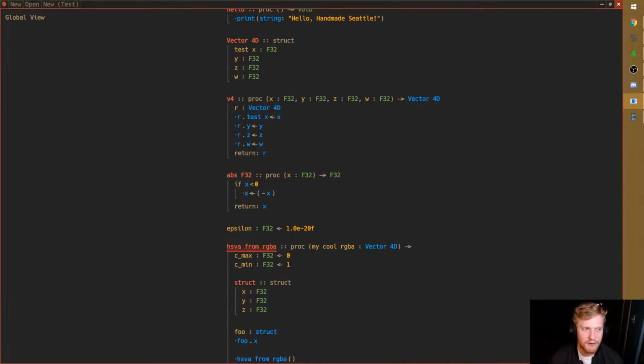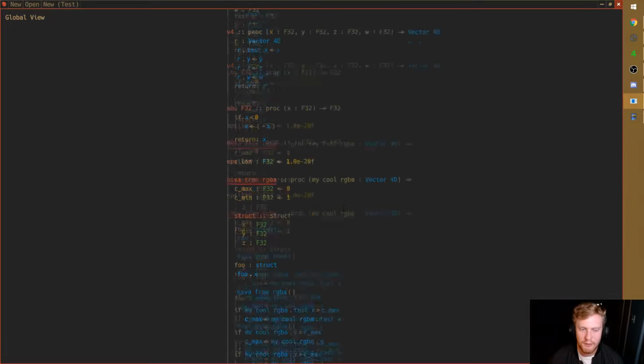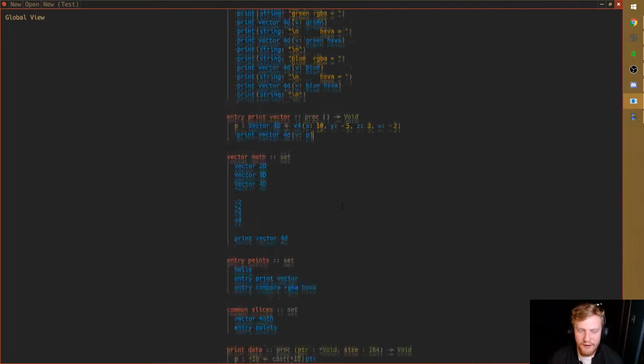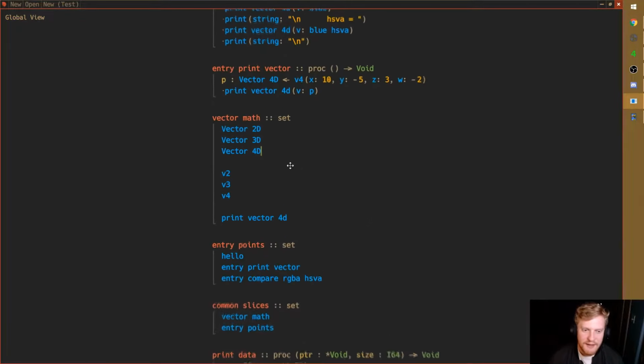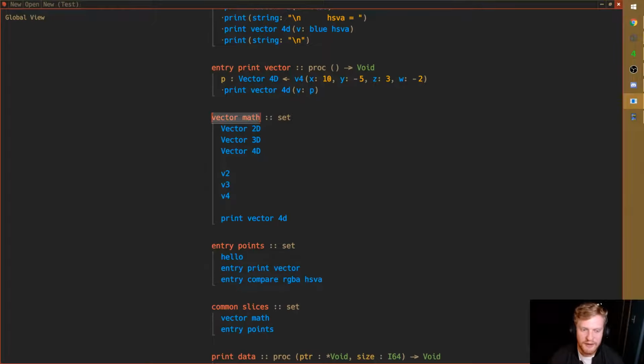So this is the global view. You may have seen this in the corner here. It says global view. And a feature that we've implemented to start addressing this problem of organization is something we call slices. So I have a slice here. It's called vector math, for example, and it has all of the vector math stuff that we have in this little demo file that we've prepared.